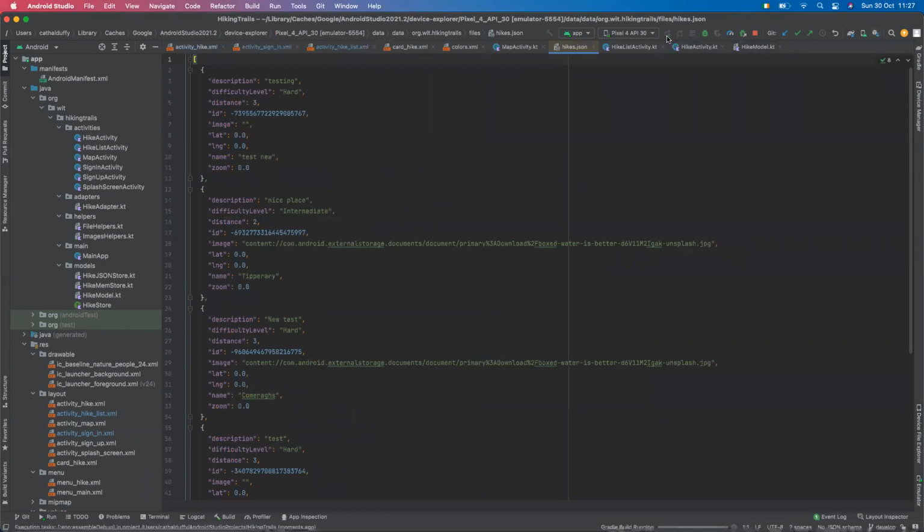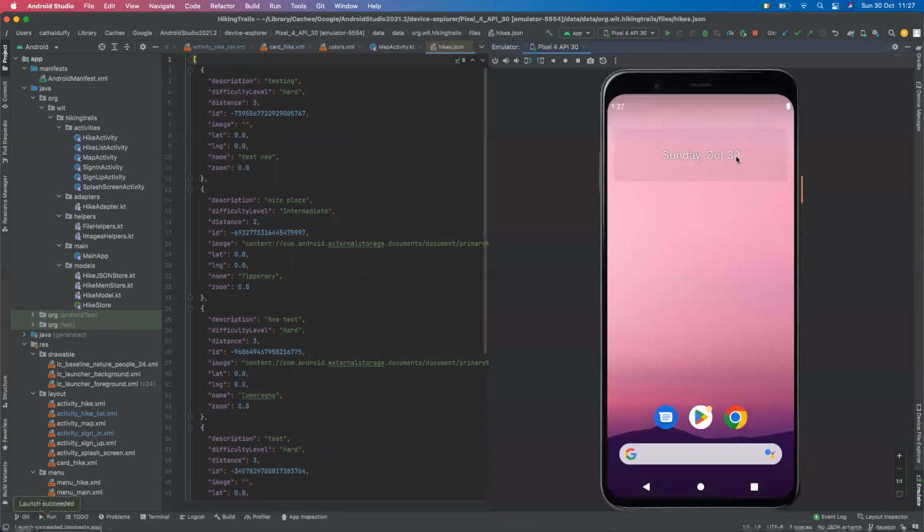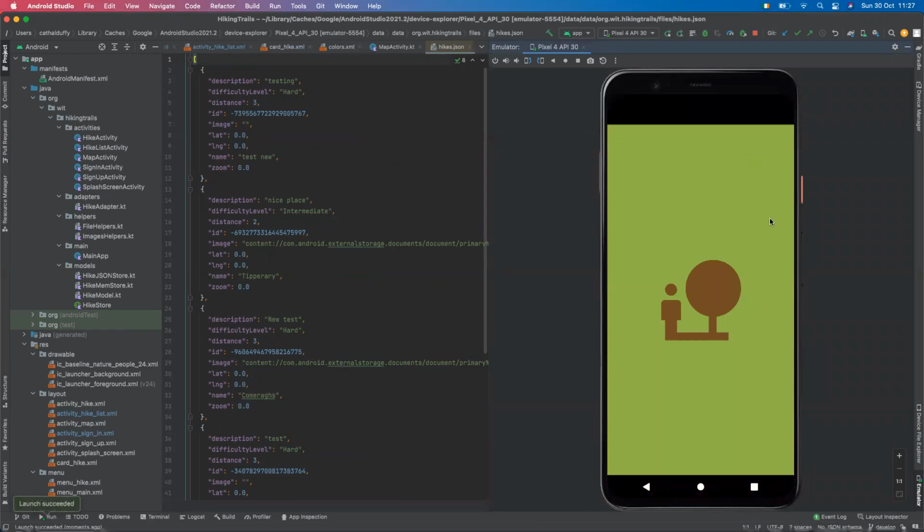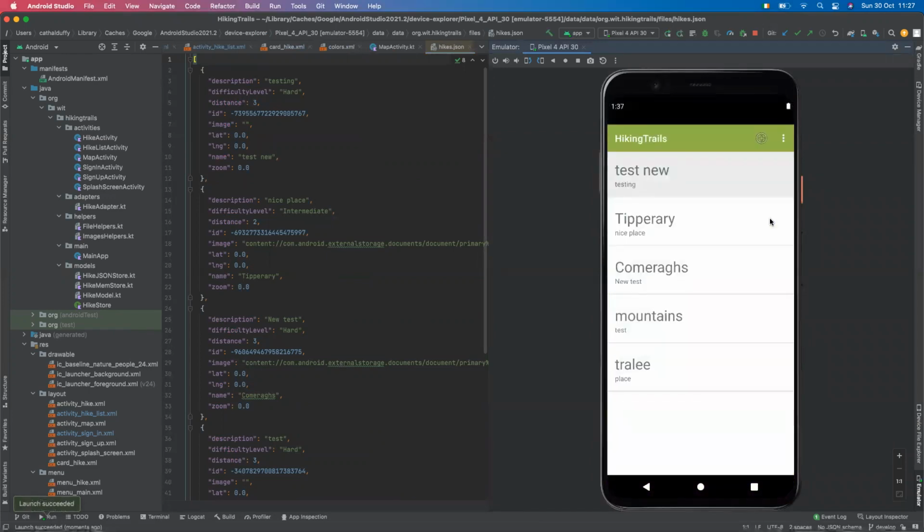If I just run this one more time. And we also have the login feature, which I demonstrated earlier. So we have sign up, sign in, log out using Firebase authentication. And then also with the ability to add a hike, delete, and update hikes as well. So they're really the major features of the application.